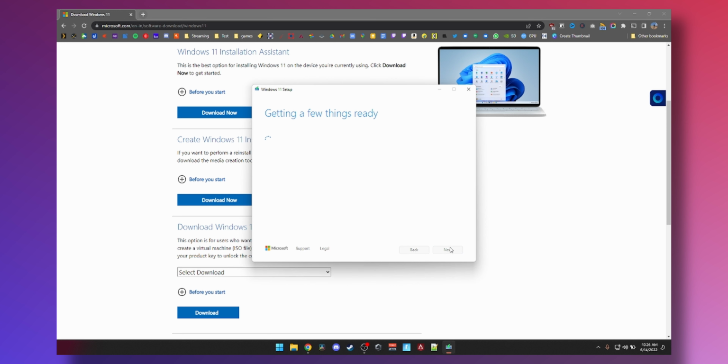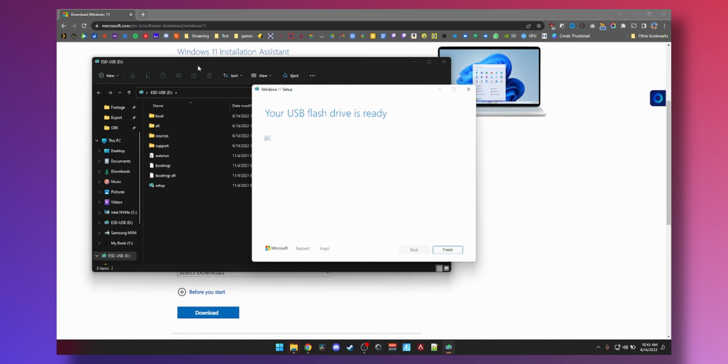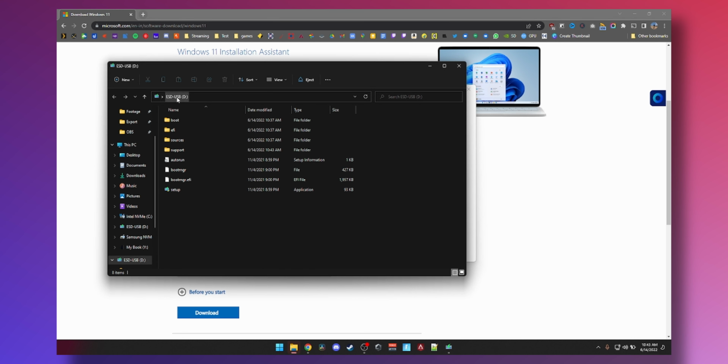Now what the installer is going to do is download Windows 11 straight from Microsoft servers and extract and copy straight to the flash drive. While all of that is going on, you can grab a cup of coffee or do something else that's important and come back once it's done. And there you go. The USB flash drive is ready. You can click on this drive letter to open the drive. It should say ESD USB and you should see something like this.